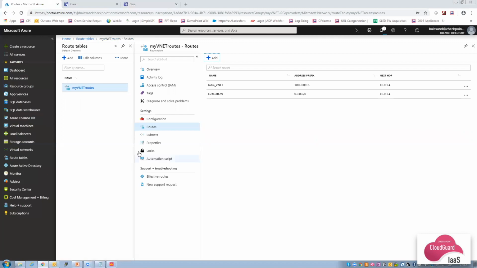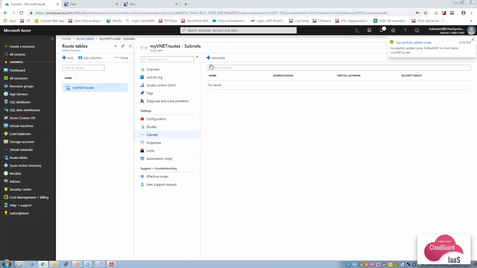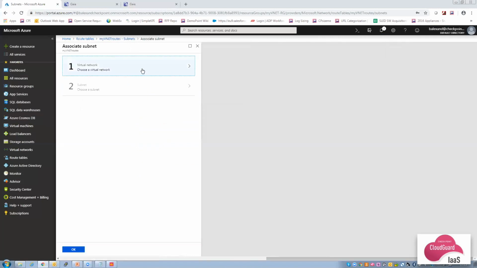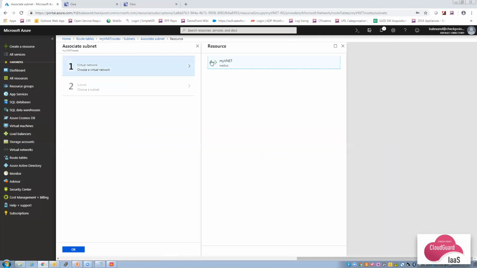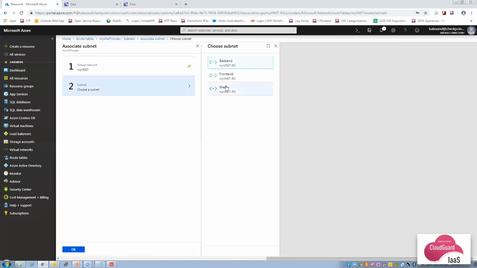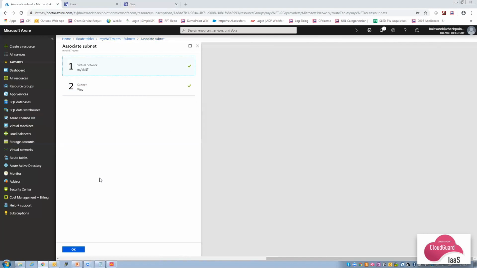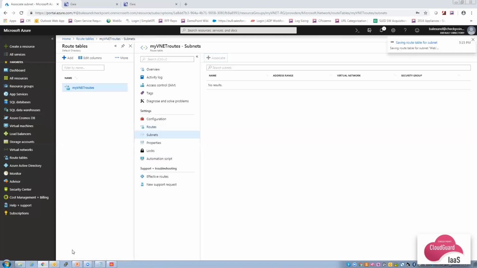Okay, so the next step is to associate this route table with the web subnet. So click on subnets and associate. It's going to be in my VNet. We're going to choose the web subnet. Click OK. All right, perfect.